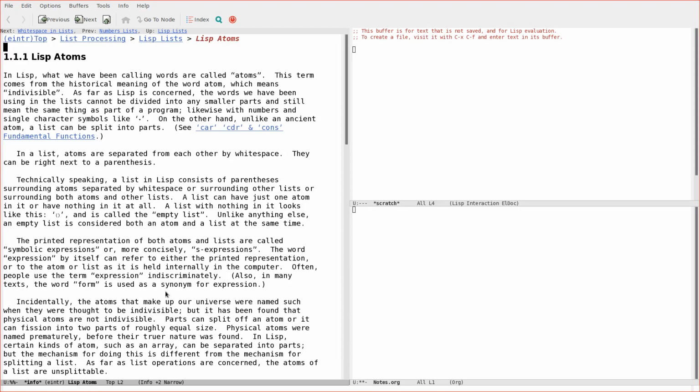Okay. Incidentally, the atoms that make up our universe were named such when they were thought to be indivisible, but it has been found that physical atoms are not indivisible. Parts can split off of an atom, or it can fission into two parts of roughly equal size. Physical atoms were named prematurely, before their truer nature was found. In Lisp, certain kinds of atoms, such as an array, can be separated into parts, but the mechanism for doing so is different from the mechanism for splitting a list. As far as list operations are concerned, the atoms of a list are unsplittable. Okay.